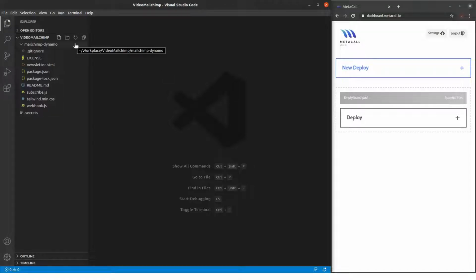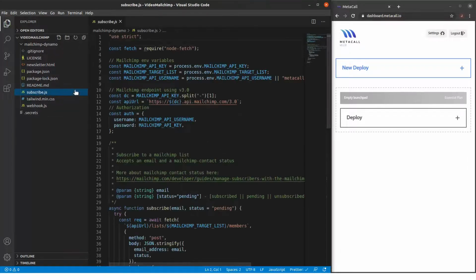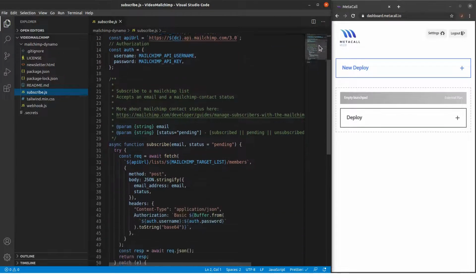I've cloned the MetaCall MailChimp DynamoDB example repo on my machine. It contains the two node modules that are going to be deployed: Subscribe.js and Webhook.js, and also the newsletter static page. Let's check out subscription first. As you can see, it makes use of two required environment variables: MailChimp API key and MailChimp target list. We'll get into that later.